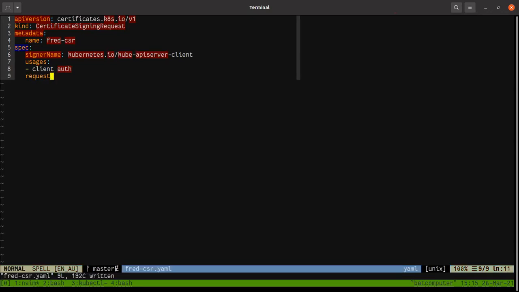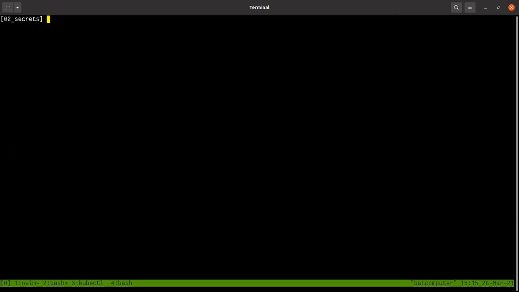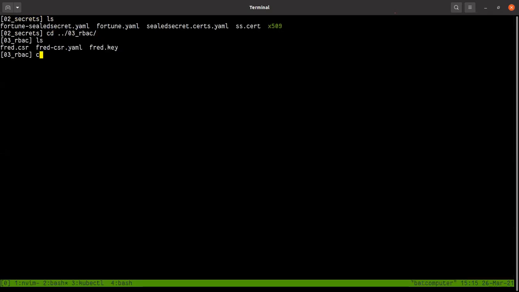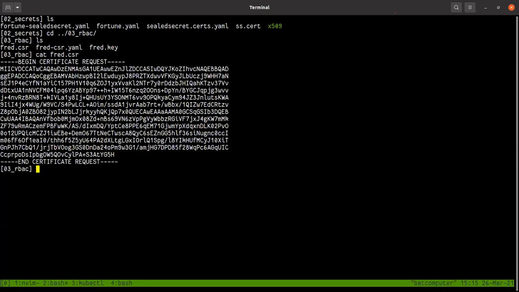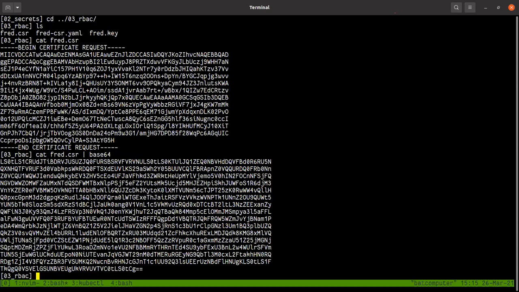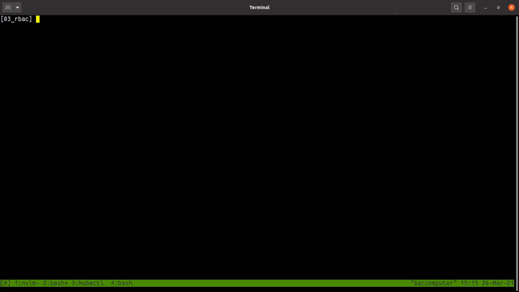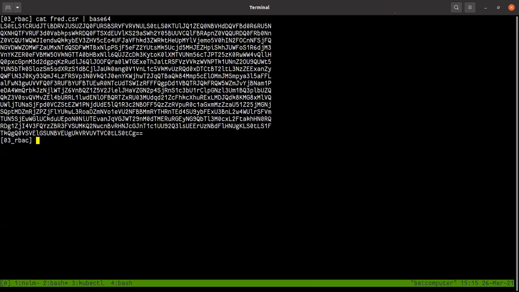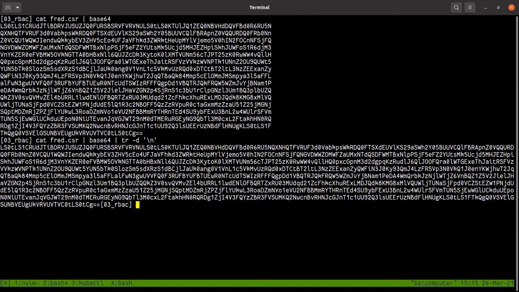The request has to be base64 encoded. Let me show you what you do. We need to take your CSR. First of all, we need to base64 encode it, and then we need to convert it into one long string by stripping out the newlines with tr -d. Like that, we strip it out to get one long line.